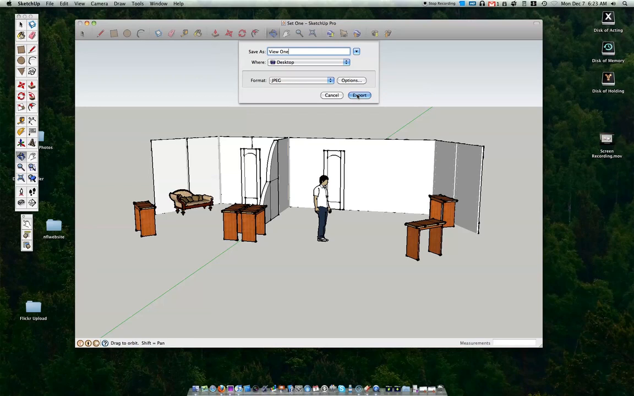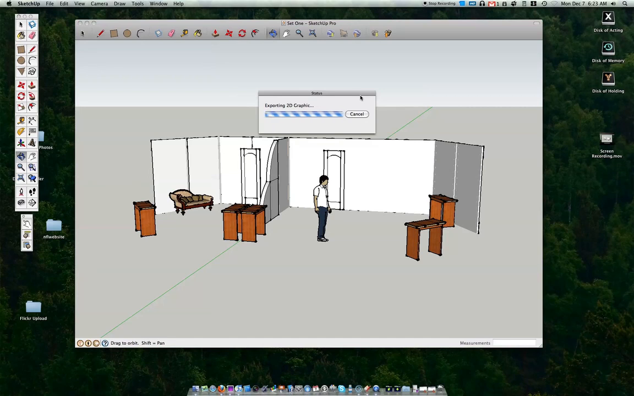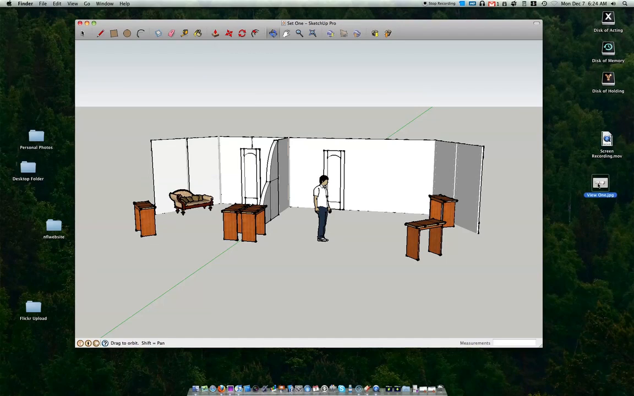If you're using a Windows machine, this is going to look a little different. I'm using this on my Mac. I'm just going to click export. It's pretty much as simple as that. It'll kind of chug away just for a moment, creating that 2D graphic, and then you'll see on my desktop it's actually picked up this image here.